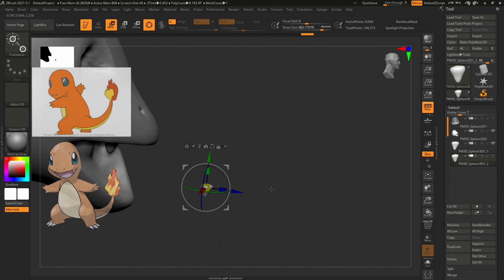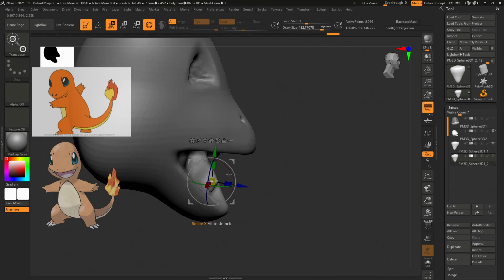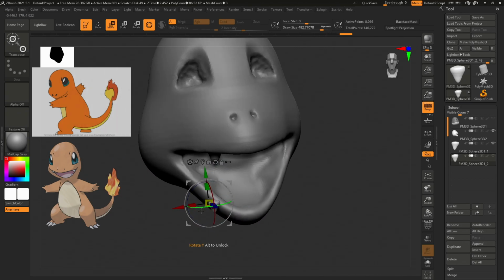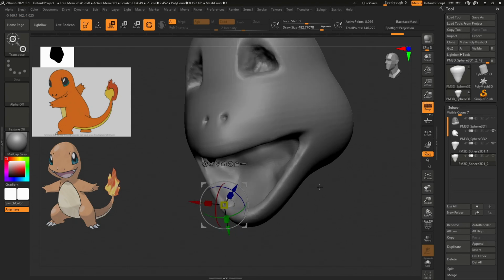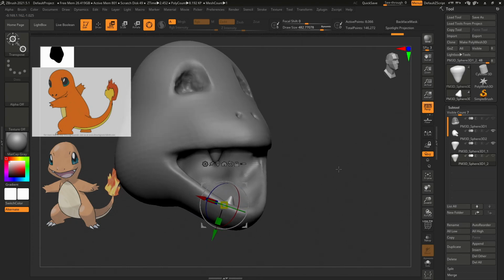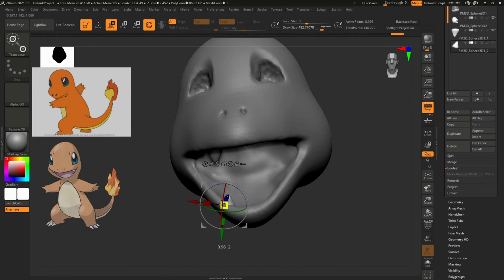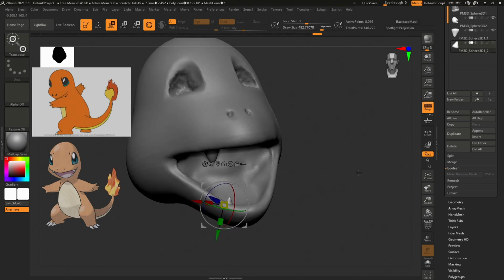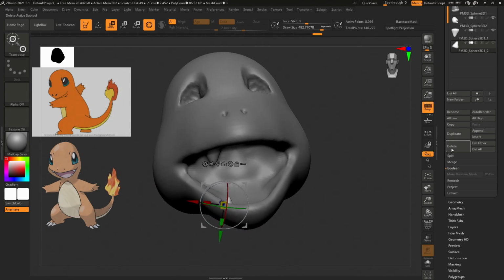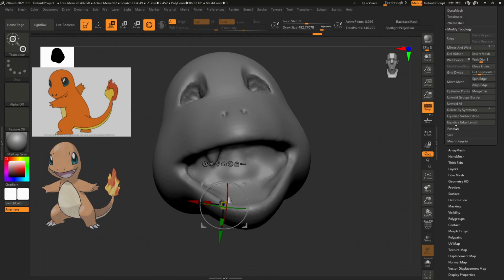Okay, so let's put it in the right spot. And then rotate it. That looks about right. And then maybe scale it down just a bit more. There we go. Oh, I'm so happy with this. Geometry.